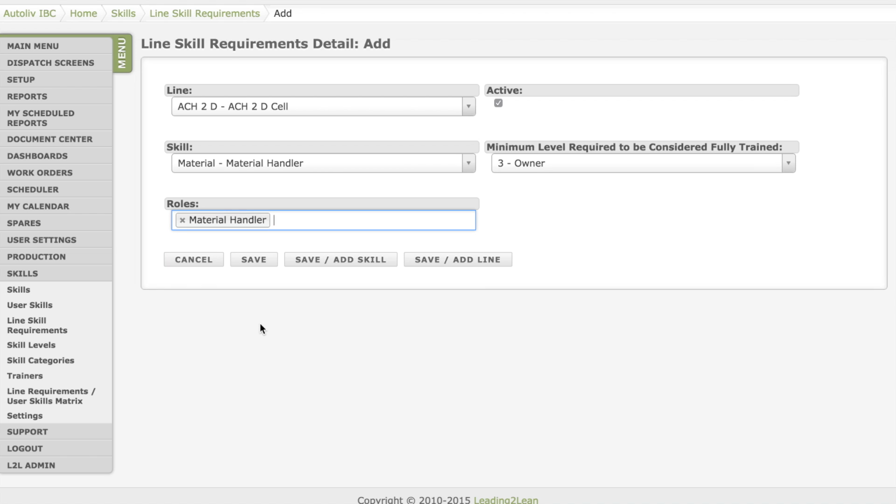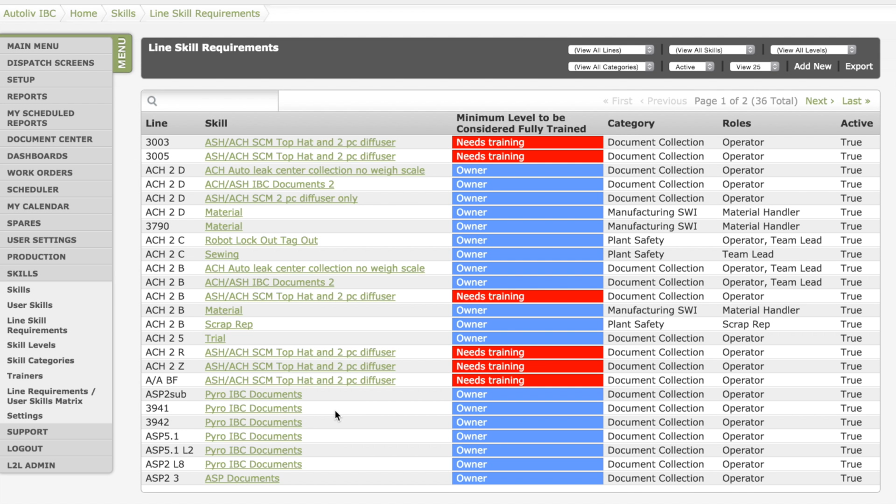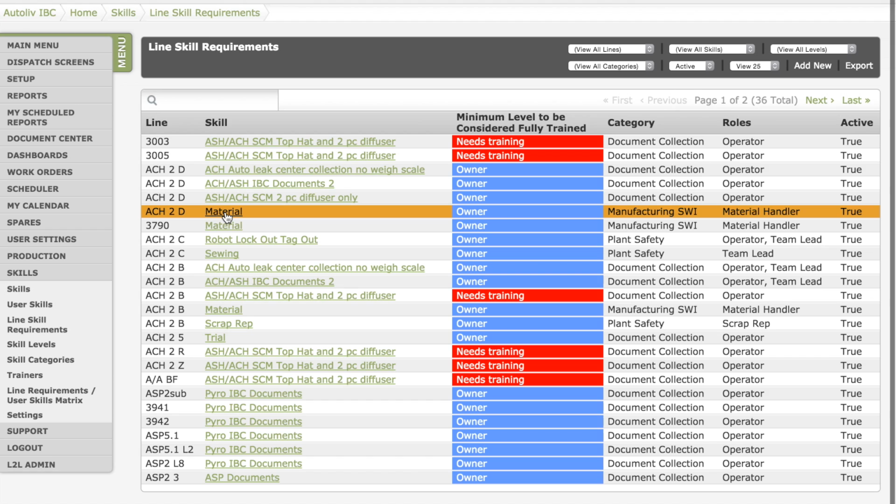Once you've got everything that you want to do, you can either save it and it'll save this skill, save and add an additional skill, and then save and add a line. I'm just going to click save. And now you can see we've added that material handler position to the ACH2D. So what this allows you to do is associate skills with specific lines.